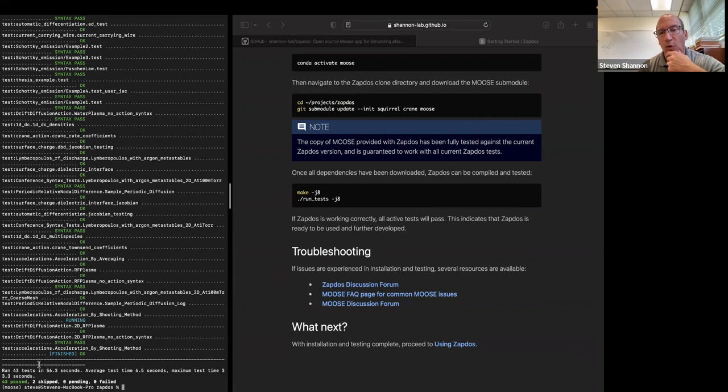So in the next tutorial, we're going to take this installed software and look at a couple of cases and start looking at how we're going to model plasma within the Moose framework. So this will be our first hands-on experience actually coding something up in Moose and Zapdos and getting it to run. I hope that this has walked you through what can be, in some cases, a little bit of an aggravating process.